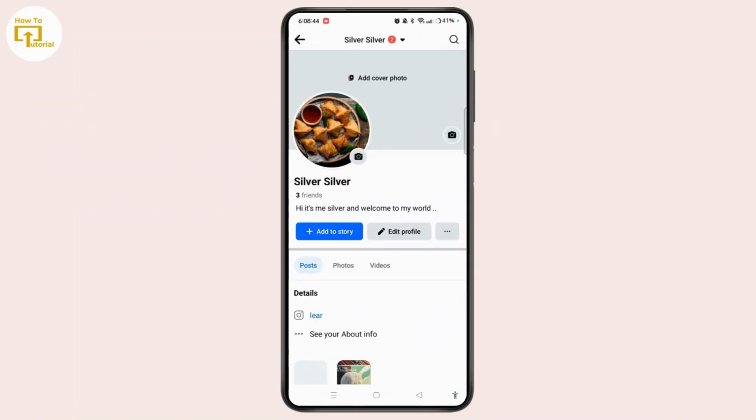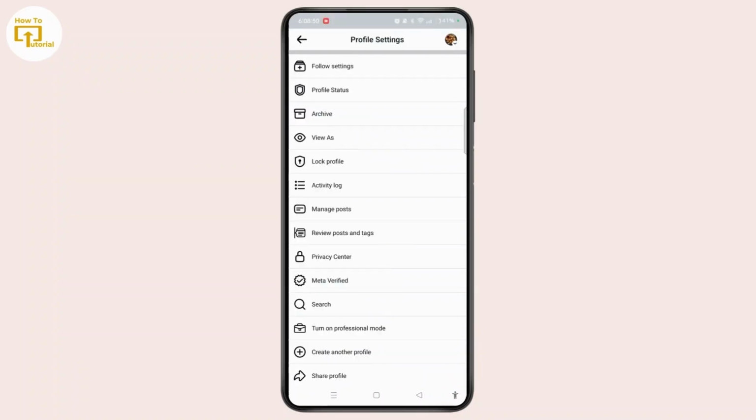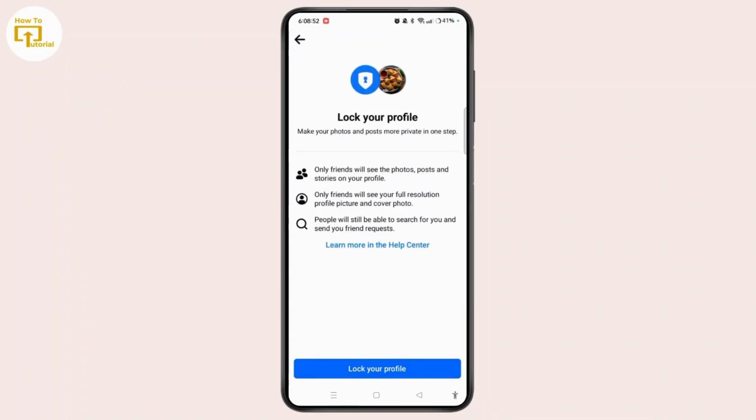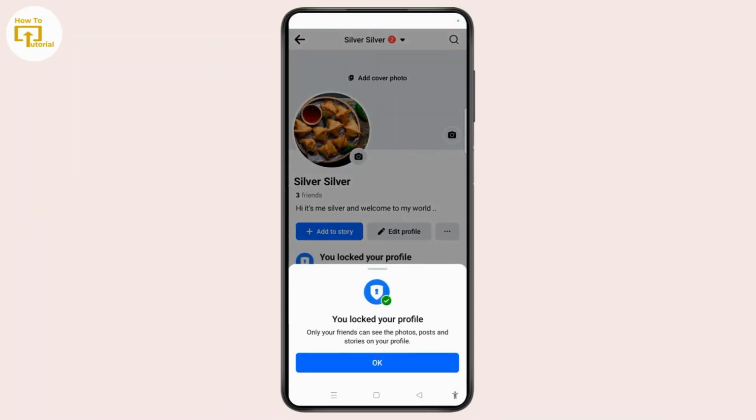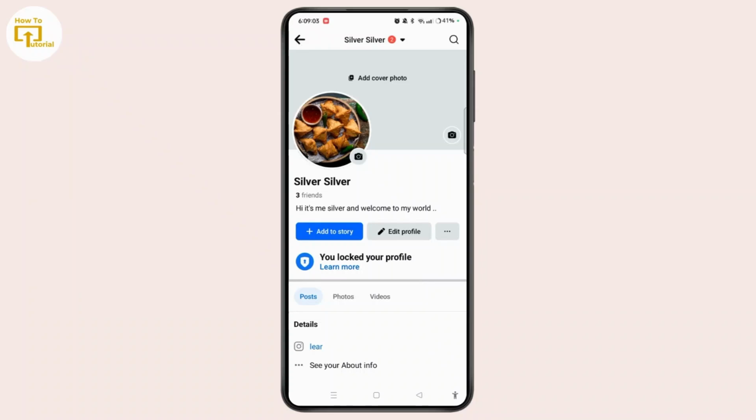Once it opens, tap the three dots next to Edit Profile at the top right corner of the screen. And now select the Lock Profile button. Here, tap the Lock Your Profile button. And you have to wait for a while until your profile has been locked. So tap OK and your profile has been successfully locked on Facebook.